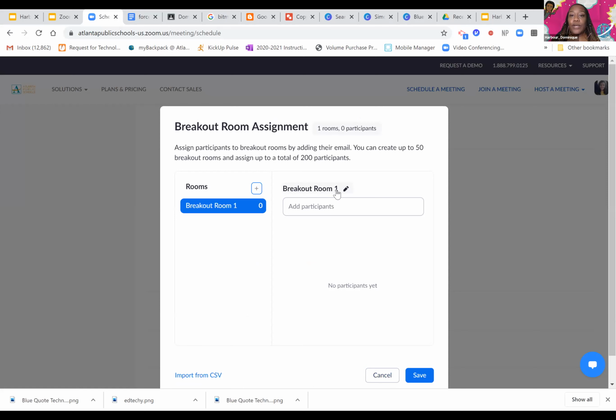this is breakout room 1, and of course I can edit the name of that breakout room if I want to, but this is where I would add participants. And so I would just start typing the name and click on that name, and now that person is in breakout room 1. And so I'll just keep creating breakout rooms and adding.